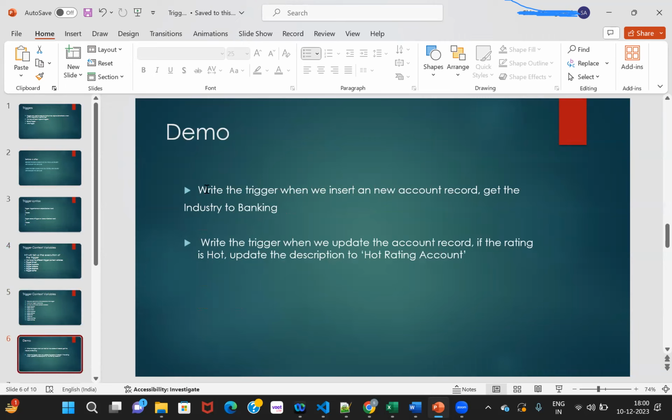So what we are going to represent here: whenever we insert a new account record, I want my industry field to get updated to banking. Whenever I insert a new account record, my industry field gets updated to banking here. Whenever we try to insert a new account record, I want my industry field to get updated to banking.